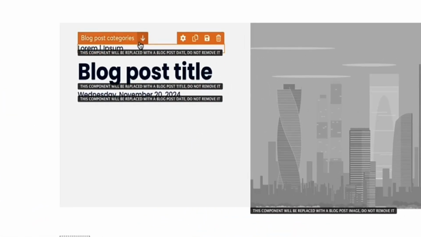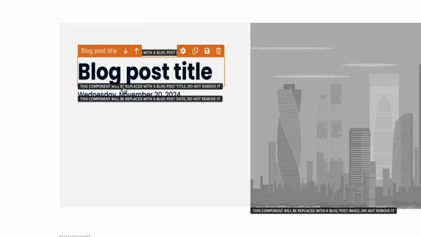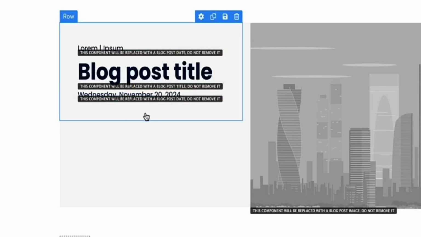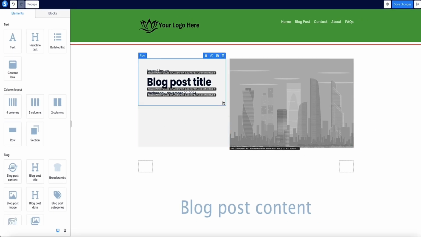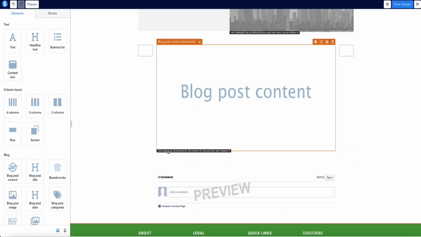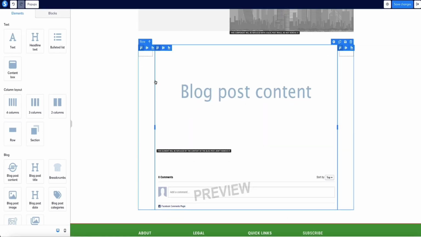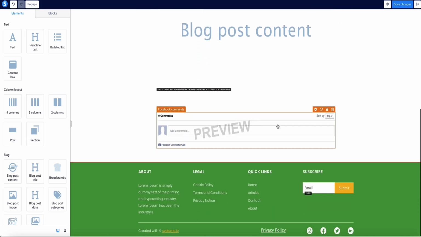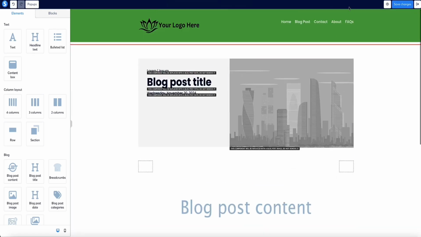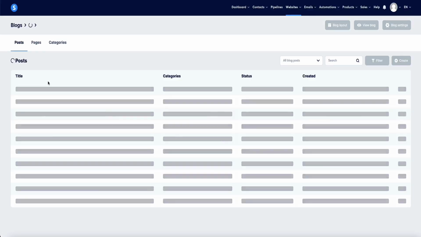This component will be replaced with a blog post date. Don't remove it. And again, with the title and the date again here. So it's recommended not to remove these. And again, don't remove this either, because this is where your content will go for the post. This part, if you wanted to take the comments off, you could delete that. If you didn't want to give people the option for comments, let's get rid of that and click on save. And now we go back to our posts.